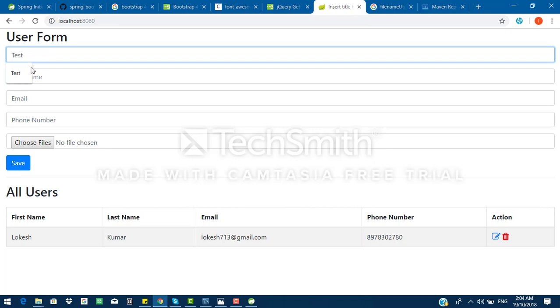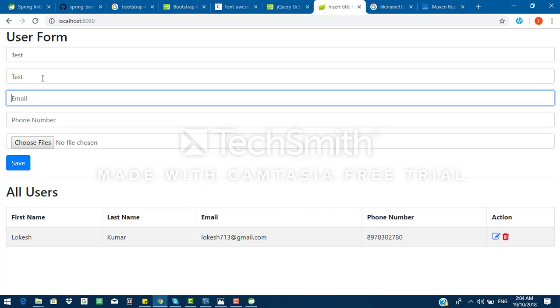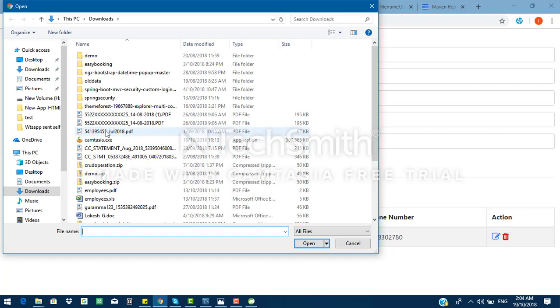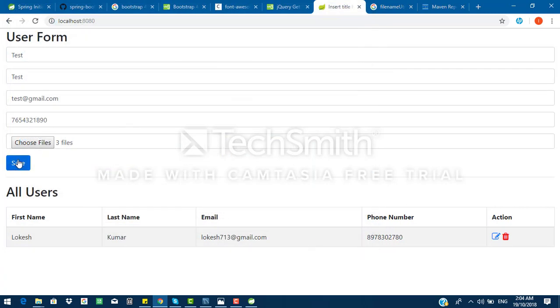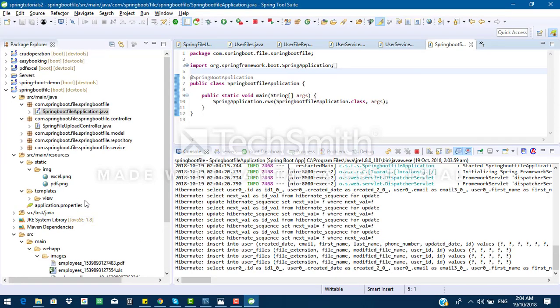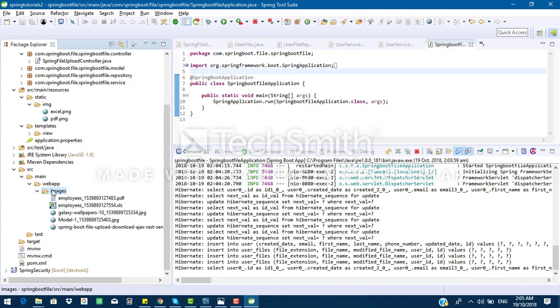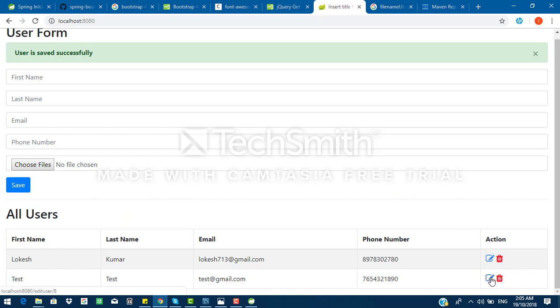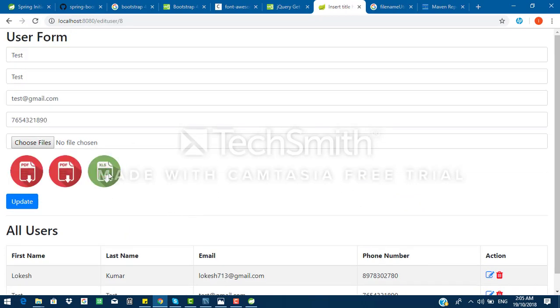For demo purposes, I take one more account, that is test at gmail.com. Choose one PDF, two PDFs, Excels. So one more record is coming. Here I'm checking whether the files are stored or not. Files are also storing. Now I click and the image is coming.